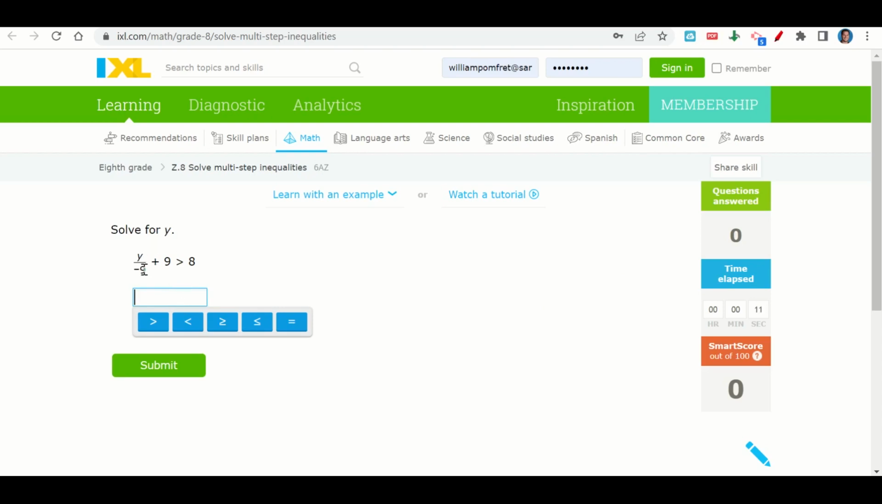So the first one says y over -9 plus 9 is greater than 8. So we're going to move everything away from y. So we'll start by subtracting 9. So we get 8 minus 9 is -1. So we're left with y over -9 is greater than -1. Now we need to multiply both sides by -9. So we get -9 times -1 is +9. And that eliminates this part here. So we're left with just y.